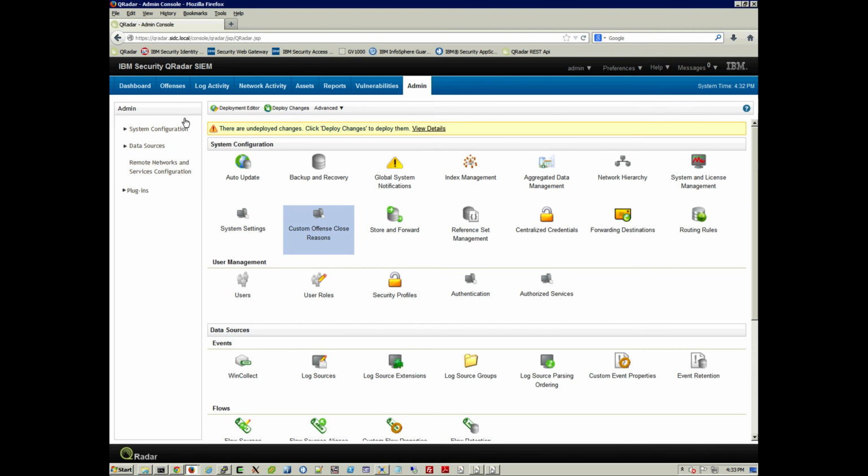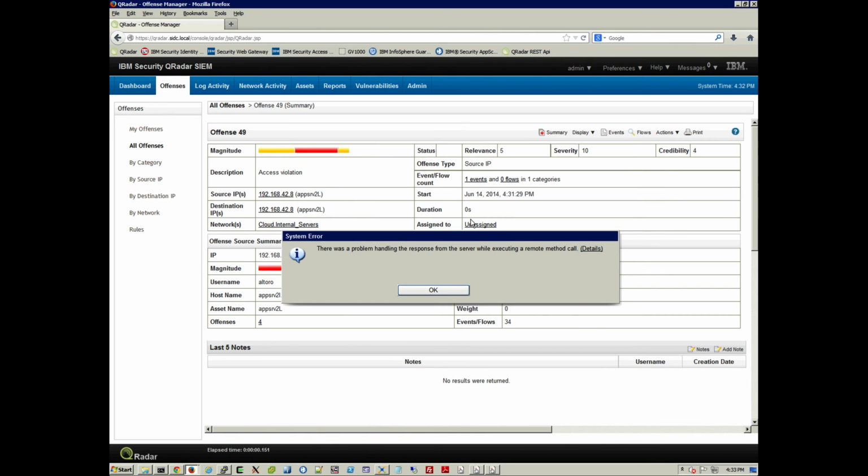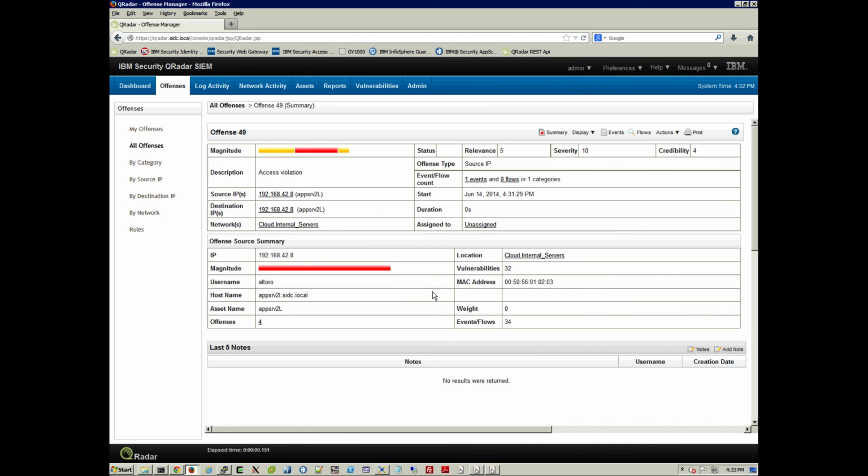Going back to QRadar, we even set this up to generate an offense. And we see that the offense is for the user DBA6. This is the one that was blocked from transferring that money.